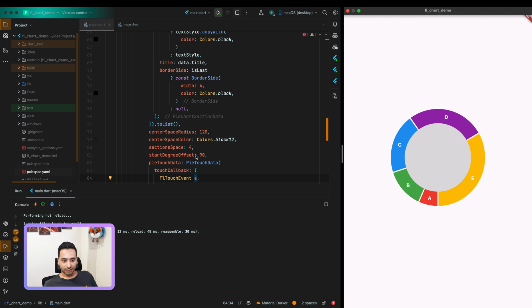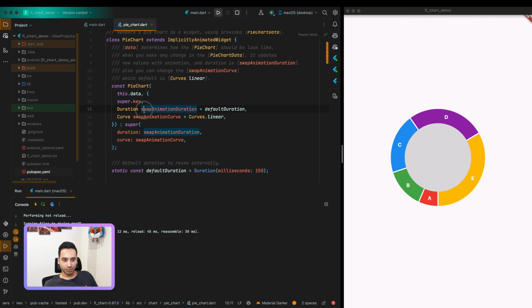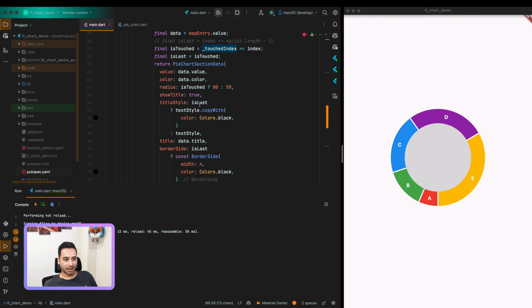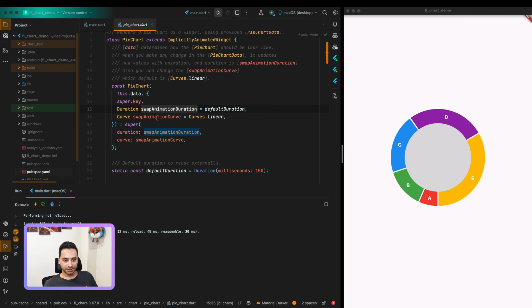So the other point that I want to mention is that in the PieChart, we have data, we have swapAnimationDuration and swapAnimationCurve. As you noticed here, when you change a value, for example, when you call the setState, you just change the touchedIndex, and inside that we say if it is touched, the section radius should be 80, otherwise it should be 50. And the chart animates the value under the hood. So you do nothing for this animation, you just update the value. And using these two properties, you can manage the animation duration and animation curve.